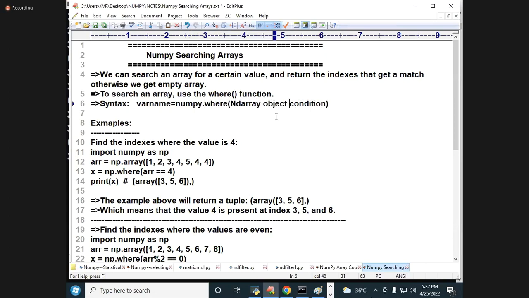You can search all sorts of values. Can I search for strings? You can. Can I search for a bool? You can, because an ndarray can organize all types of values, as I said in the beginning. Which type is that? Object type, the super type of all types. ndarray object with condition.